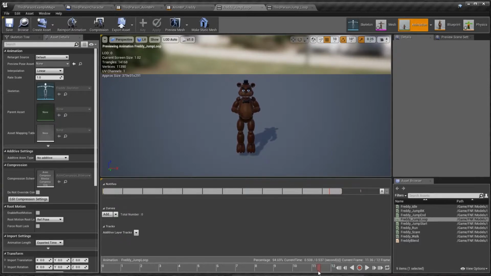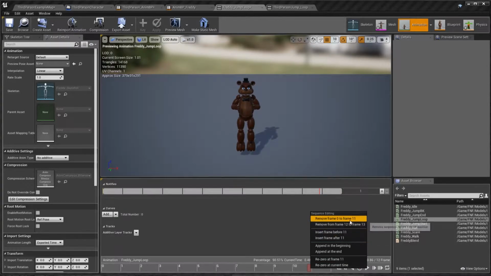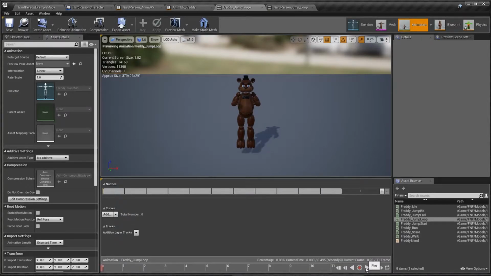Okay, maybe a little less. Maybe I want to remove frame 11 as well. So there you go. That is going to be my loop. It's not a perfect animation. I didn't plan it to be animation just fit for this Unreal project, but this is going to go well.